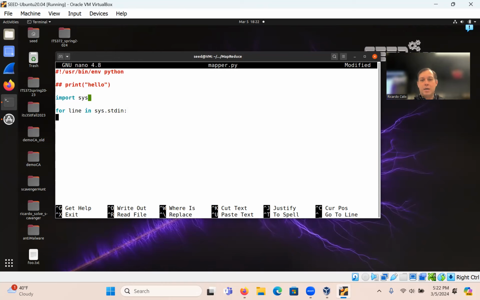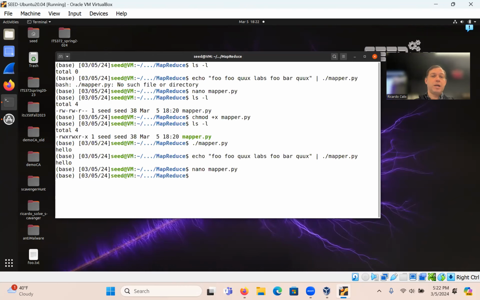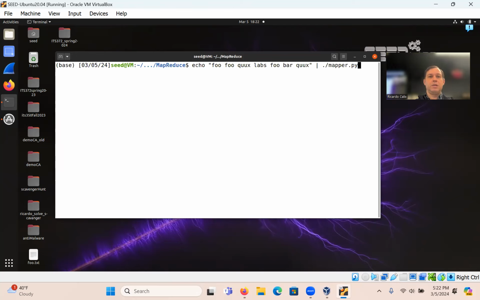All right, so now let's just do, for now, print line. Got it? Any questions? All right. So let's try it out. Hit clear. Run the pipeline. Did it work? It did, right? So I passed foo q labs foo bar q through the pipe to mapper. And now I need to create the key value pairs, okay?